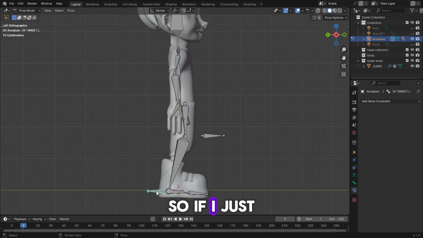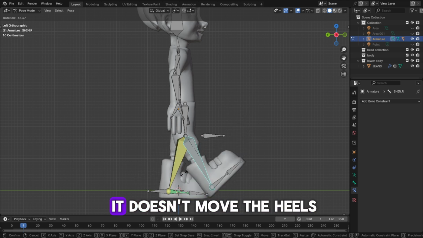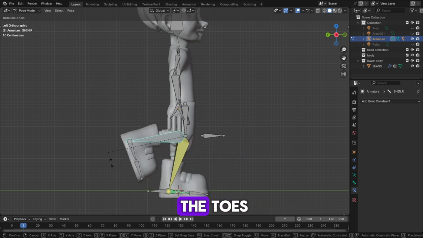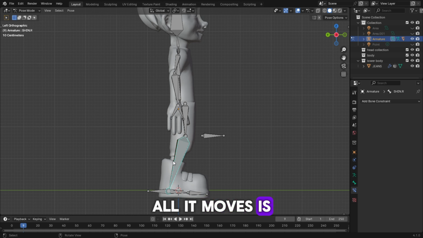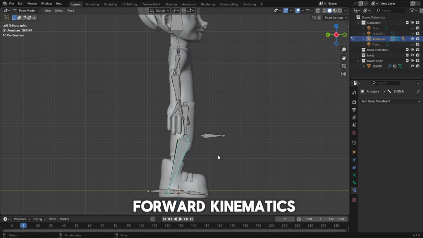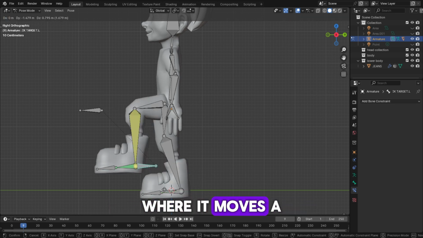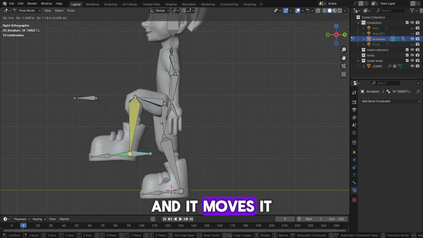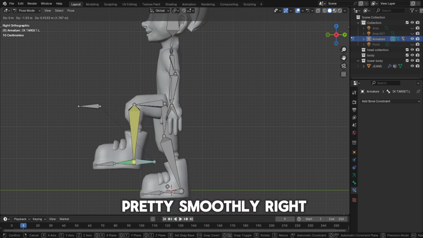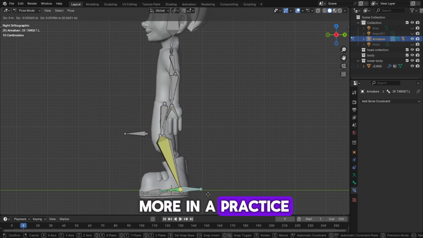So if I just grab this and I move this, you could see it's only the shin bone moving. It doesn't move the thigh, it doesn't move the heels, it does not move the toes. All it moves is the single bone, and that's just the basic idea of forward kinematics. Unlike inverse kinematics, where it moves a series of bones and it moves them pretty smoothly. As we continue with the video, we'll definitely understand more in practice.